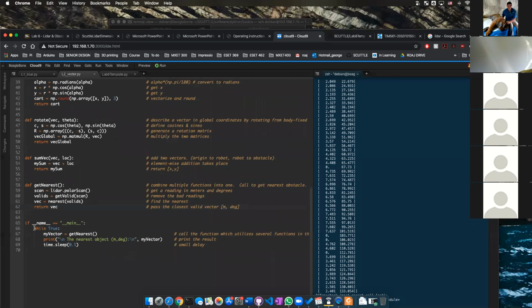So if we go to the while loop right here, we have that my vector is equal to the get nearest. So get nearest is returning this vector right here. And that will be the nearest vector to the Lidar, right? And then we're gonna print it, right, like this. We're gonna have a small delay of 0.1 second, which we can change later. So if we save this and we run it, I'm gonna run it actually here in the BeagleBone.